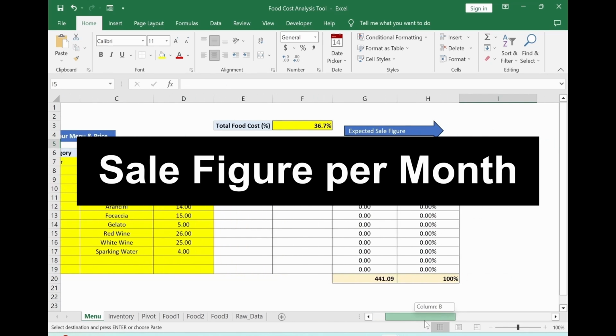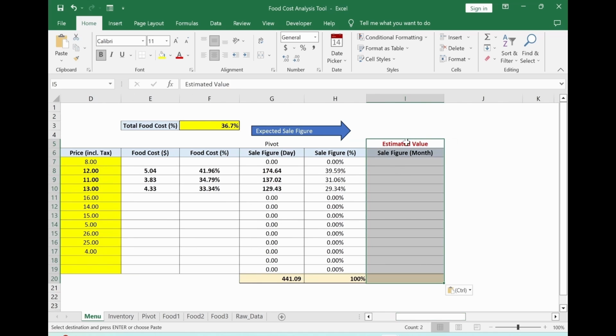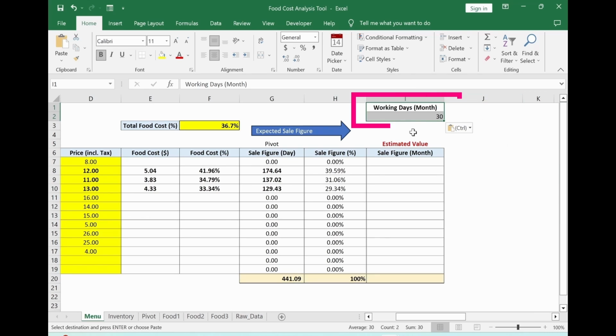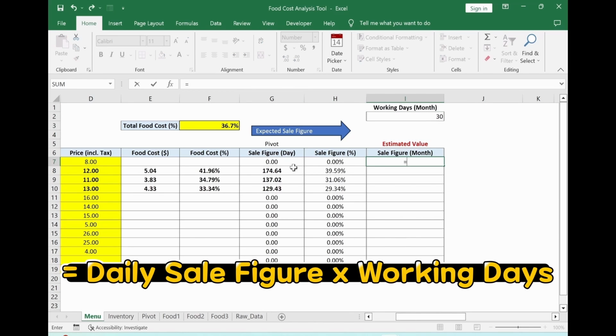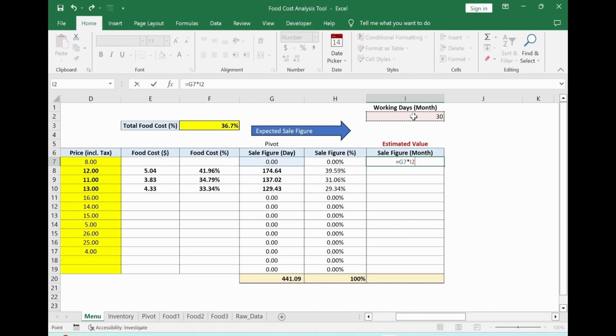Now let's calculate the sale figure per month. We prepare this format. In order to calculate the sale figure, we have to consider working days per month. Here in cell I1, I create working days per month. You can add 30 days or 20 days, which excludes weekends. What we are going to do is equal this daily sale figure times working days per month. Press F4, fix it. You get that value, extend it until the end.